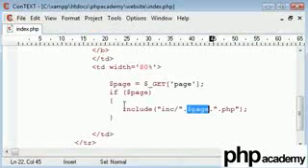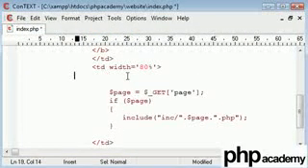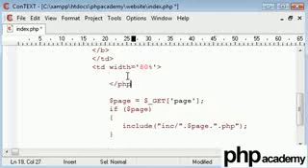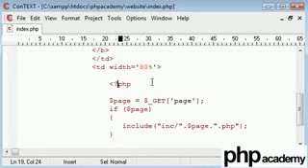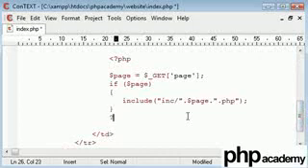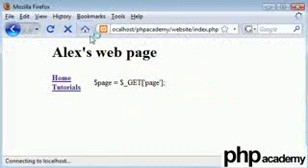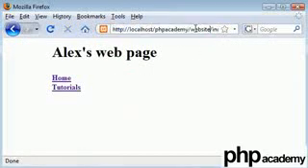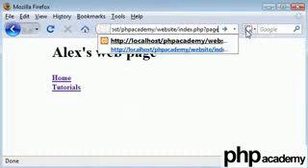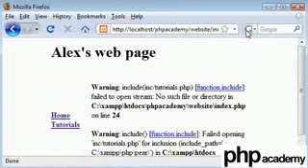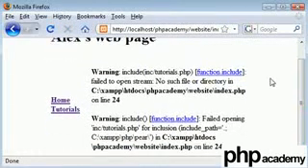Okay, so at the moment I've forgotten to include my PHP tags, and there you go. Okay, so this should work at the moment. At the moment, if I refresh, we're going to get nothing up. If I say page equals tutorials, we're going to get this error because there's no such file as tutorials.